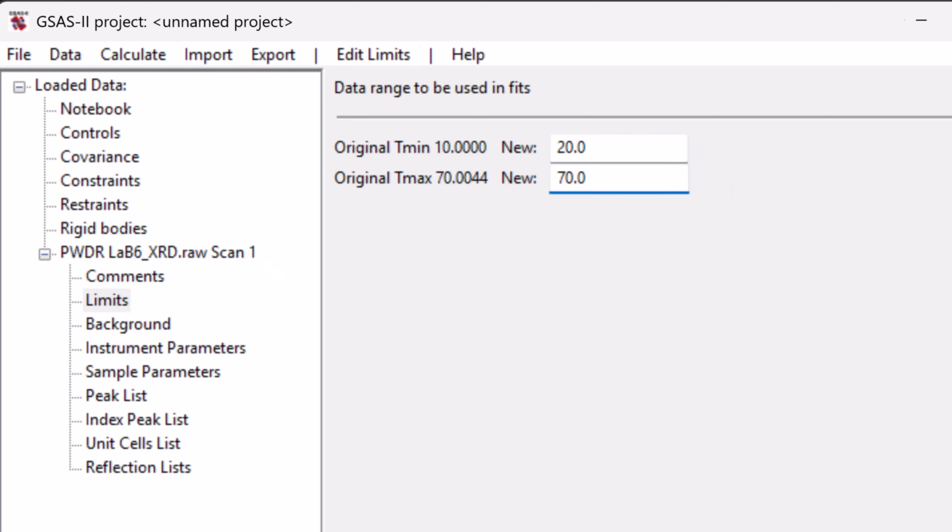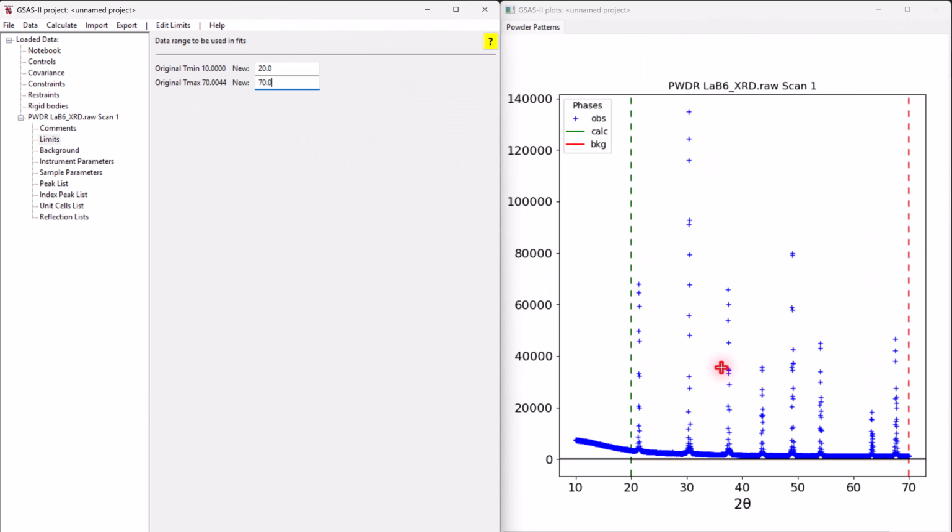It is also important to state the limitation clearly. An instrument profile calibrated only to 70 degrees should be used confidently only within a similar angular range. If future samples are measured to substantially higher angles, the LaB6 standard should also be collected over that wider range.